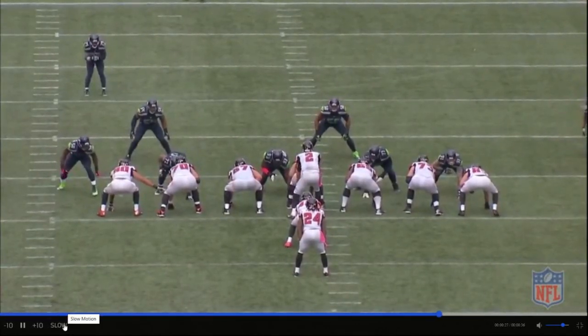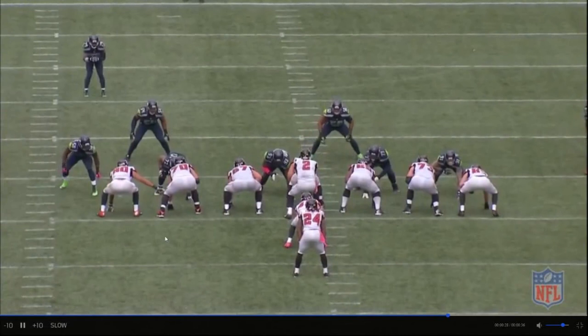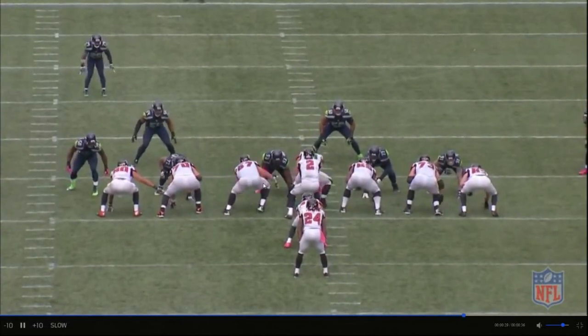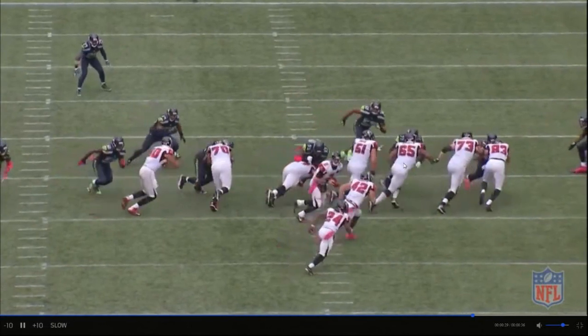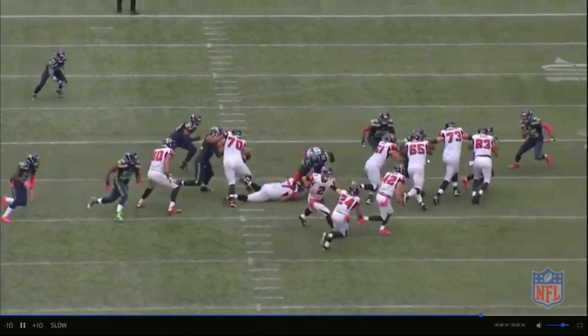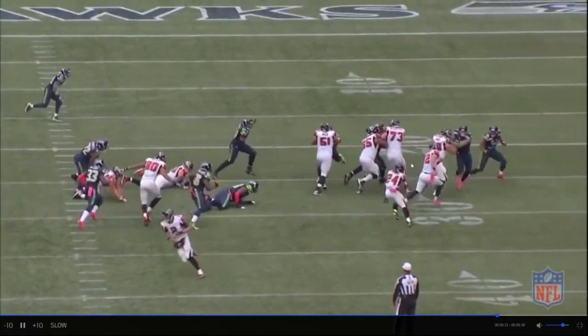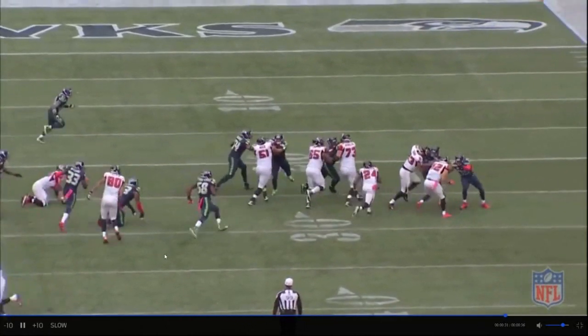But what you'll see, even in slow motion, you'll see the lineman take a much more aggressive step. This isn't so much about contact as it is about getting movement. It's really about running and trying to make the defensive line move with you.